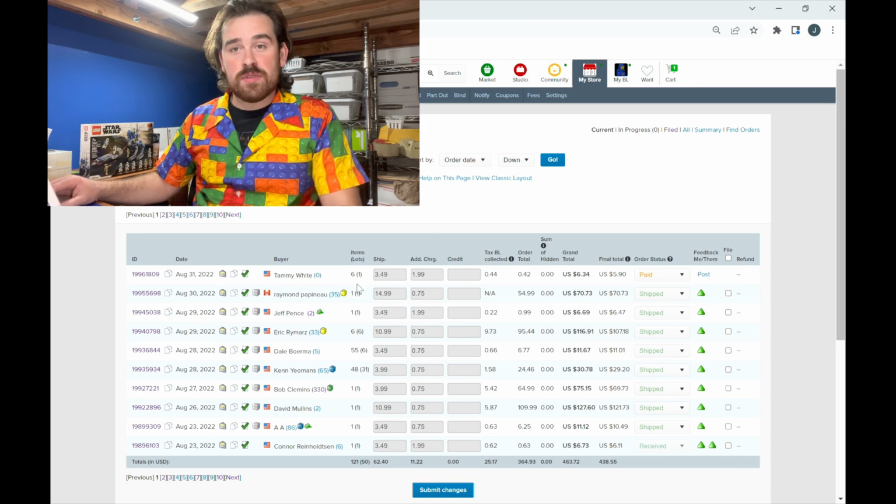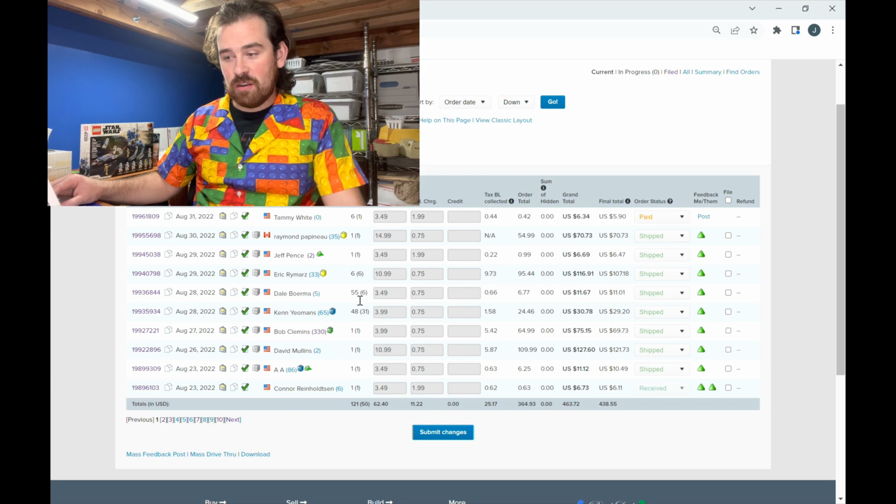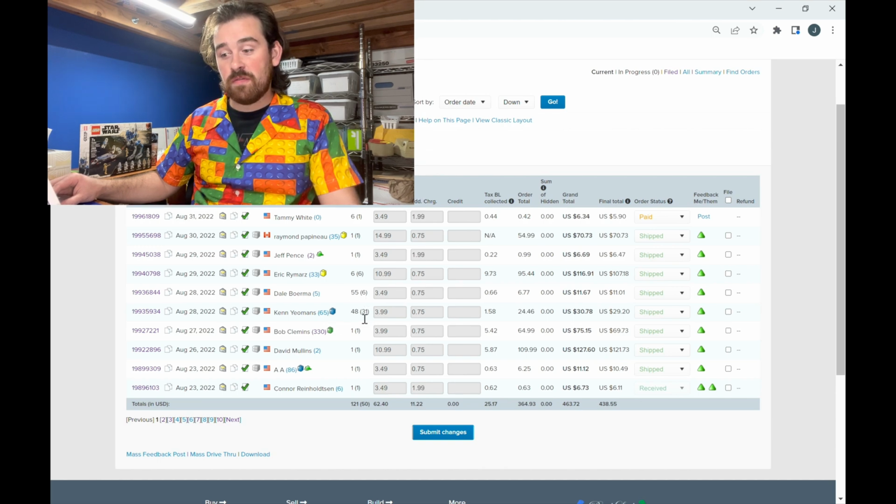Then it shows the items and the lots they have. So in parentheses is the lots. In this case, this is one lot, but Tammy ordered 6 pieces in one lot. One item, one lot, one item, one lot. Those I typically find are sets or minifigures. And then, 6 items, 6 lots, so only 1 per lot. This person has 55 items in 6 lots. So more parts, fewer lots. And then this was the order I selected earlier. 48 items, 31 total lots.